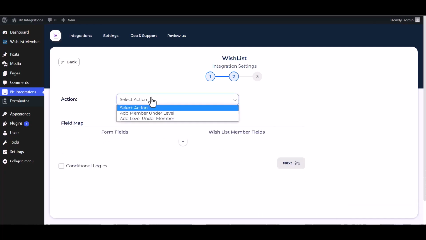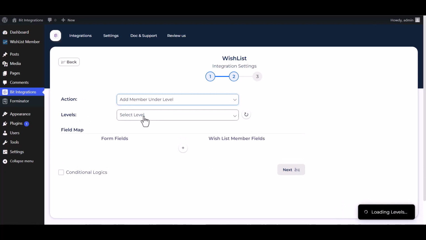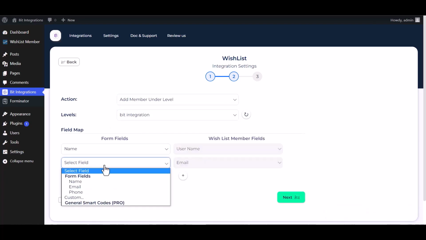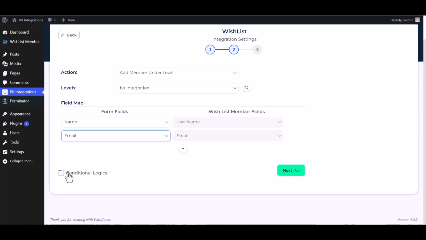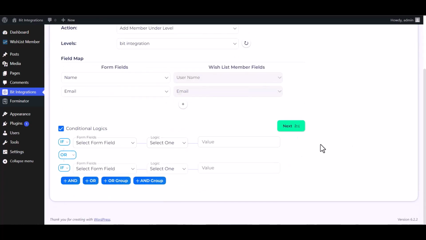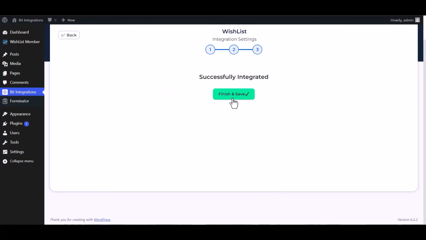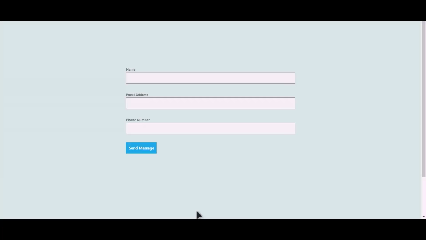Choose an action. Choose a level. Map the respective fields. Here are advanced features in conditional logic. If you want, you can use it for your own requirement. Click on Next. Finish and save it.